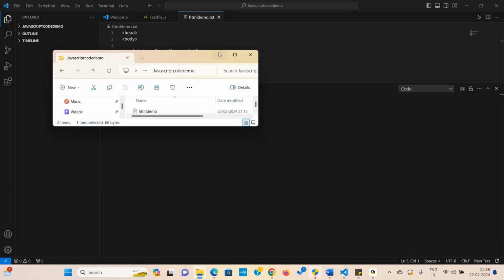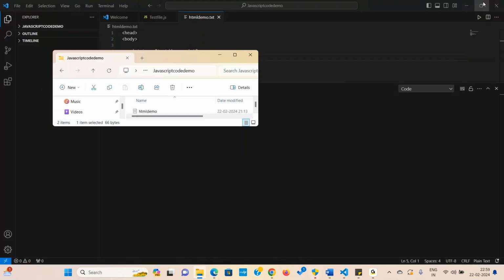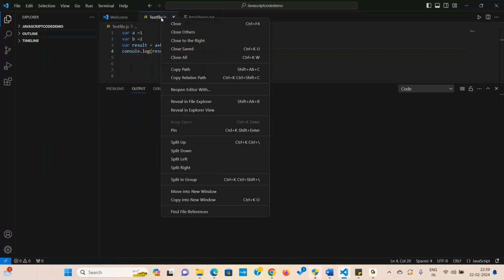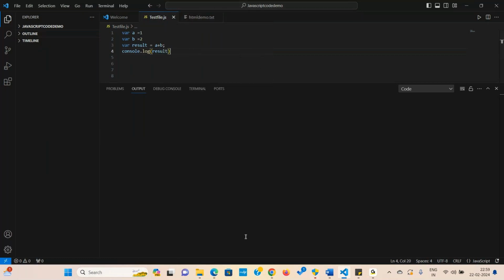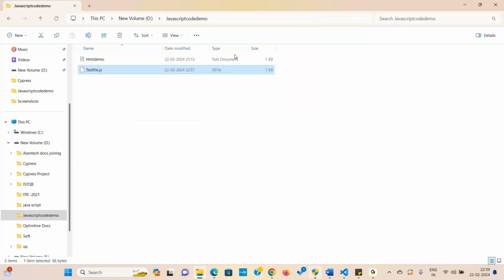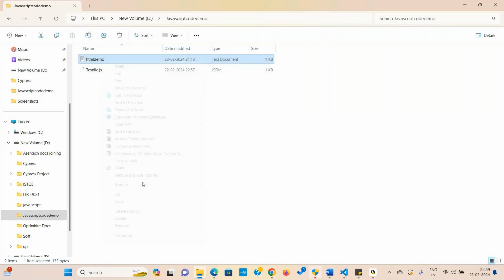Yeah. So now can you maximize it? And first item, can you right click on the first item? Oh, no. Inside the folder. Inside the folder. Sorry. Yeah. Right click the first item and the properties.